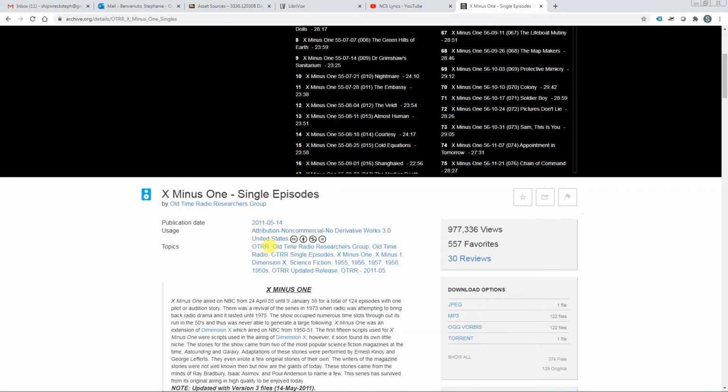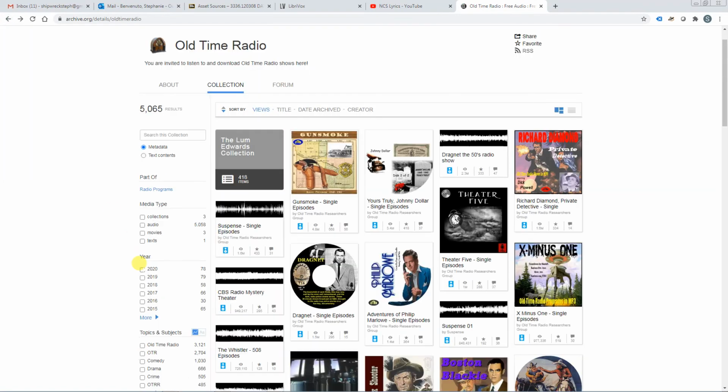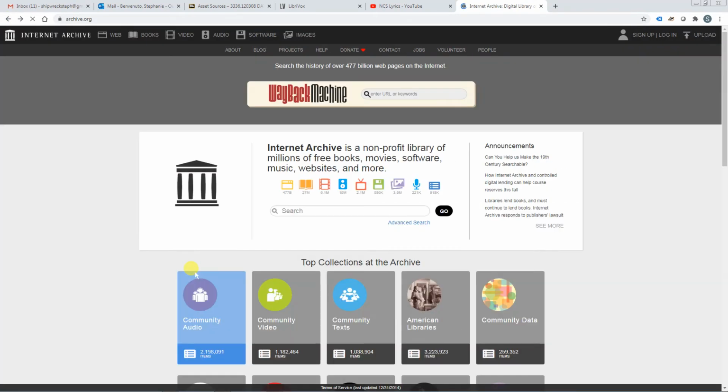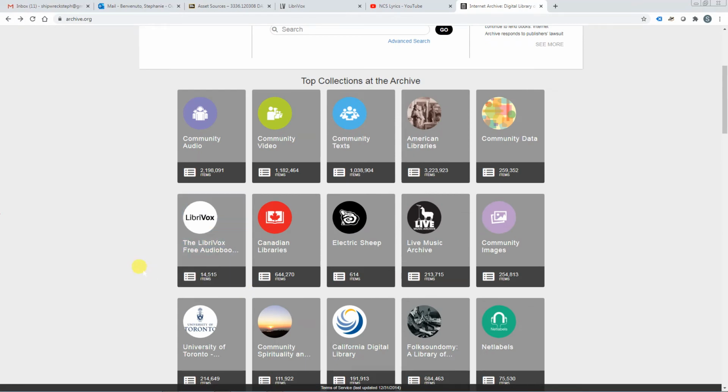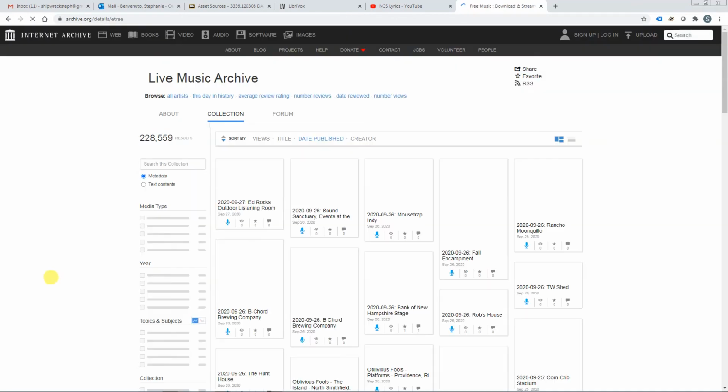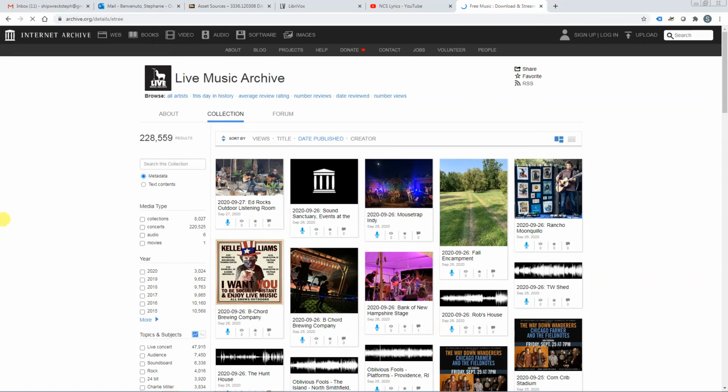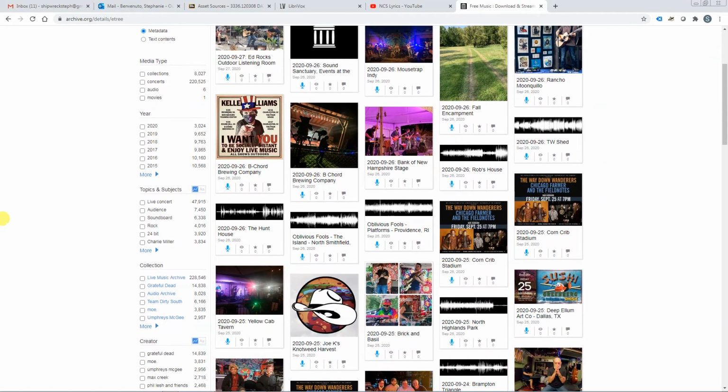Again, we've got a Creative Commons license there. Some things will not have a license listed. Depending on where you are in here, you might go to, here we go, the Live Music Archive. So this is people who release their own bootlegs basically of their concerts, that kind of a thing.